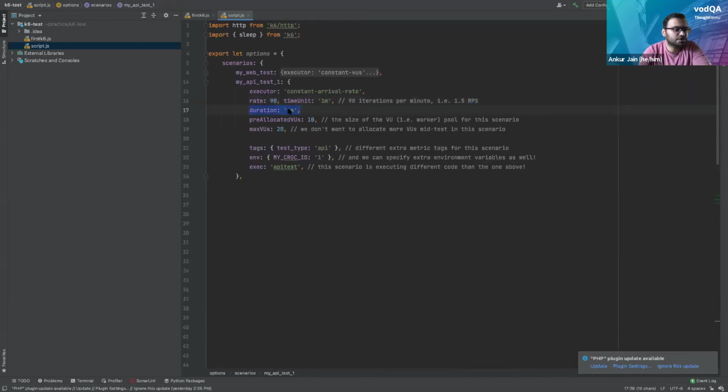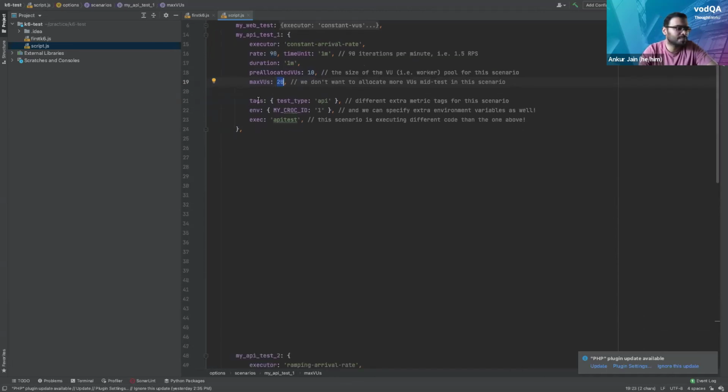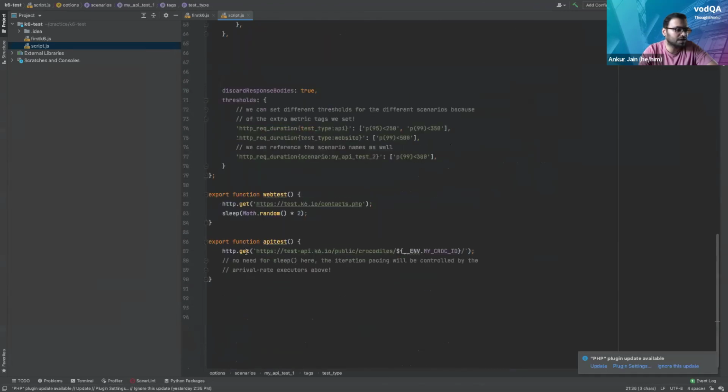And how long a duration? I want to do it for 1 minute so that you see a graph in the cloud that it runs for 1 minute. It's a constant arrival rate, right? So you need a rate to arrive at. And the maximum virtual users you want to attain is 20. Like at maximum, if you want a rate and you want to achieve it, you can take 20 virtual users. The tag is to represent the API which I'm using, which is the API test over here.